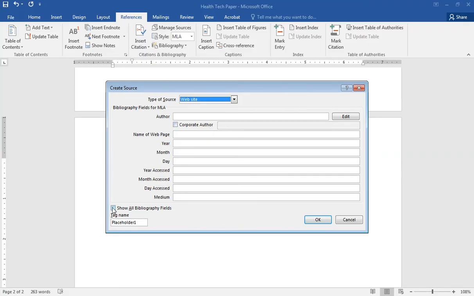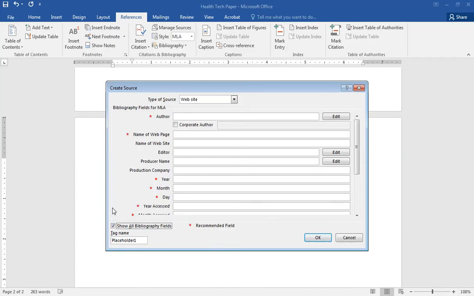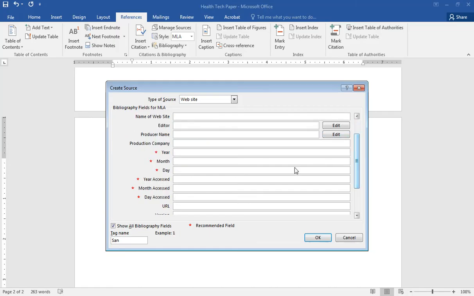Okay. Put a check mark on the show all bibliography fields for this one. I'm going to temporarily flip over to page 8 here in my demo. And my author name is going to be Sanchez, Jorge. Name of the web page is going to be Technology and Your Hearing. Year accessed. Again, we need to tell our person when we access this because our website's changed. Year accessed 2021, month accessed October, day accessed the 1st.